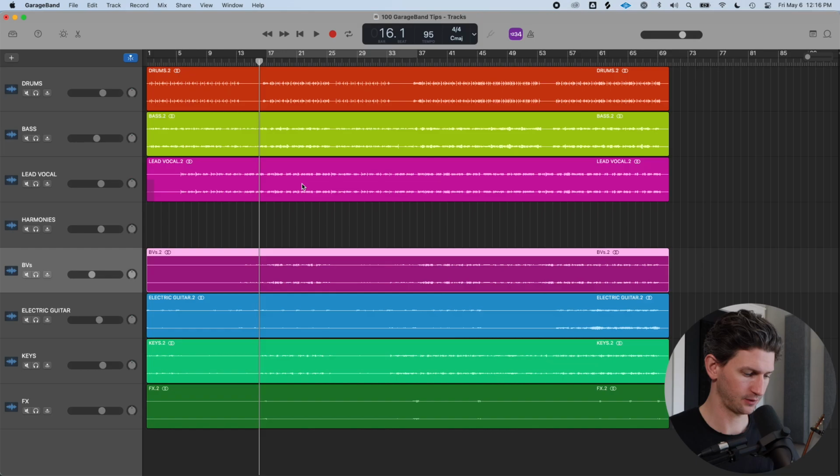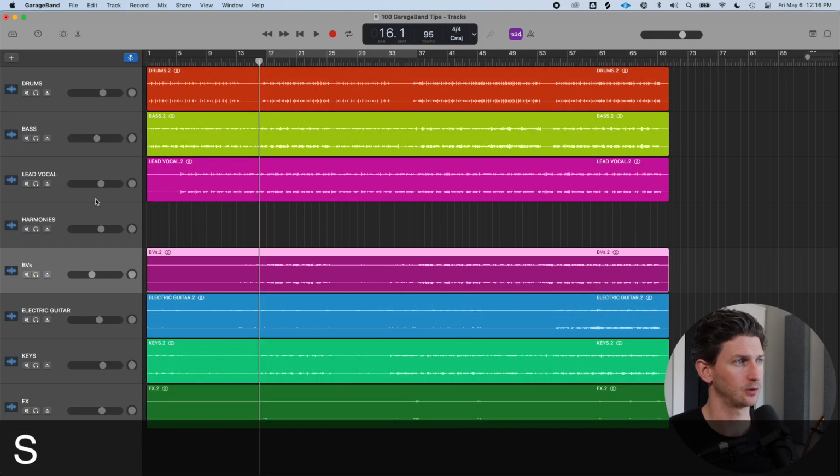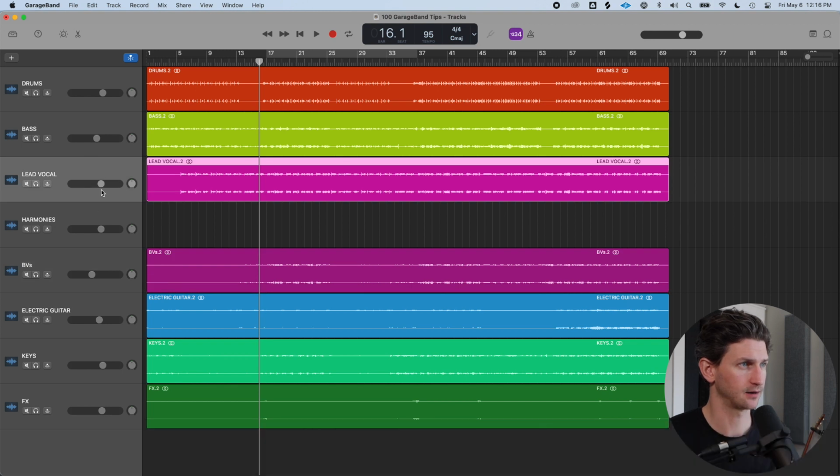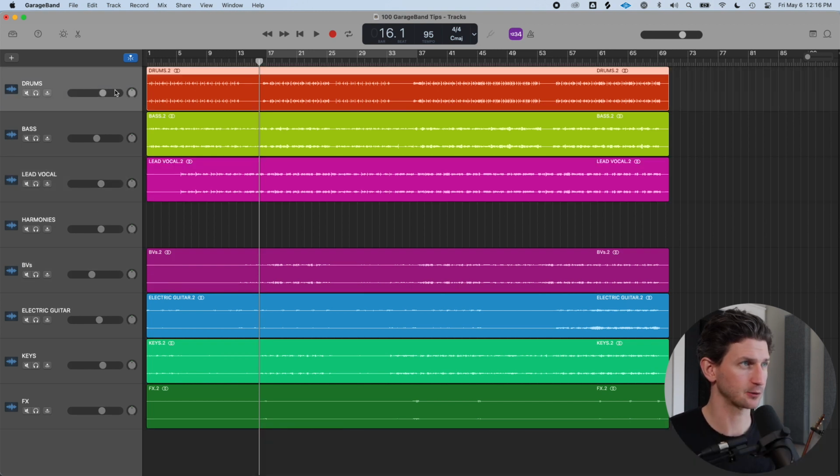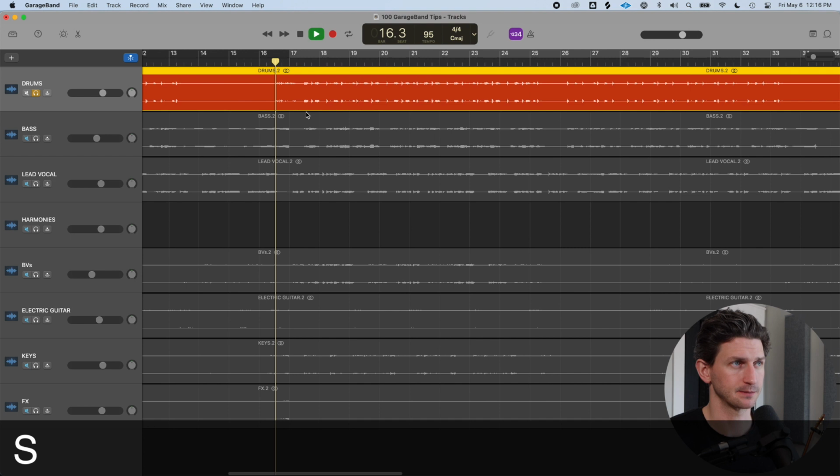Tip number 25 is just pressing S on your keyboard, and that's going to solo out the tracks that you're highlighted on. So if I just want to listen to the drums, I just press S, and now I can press spacebar.